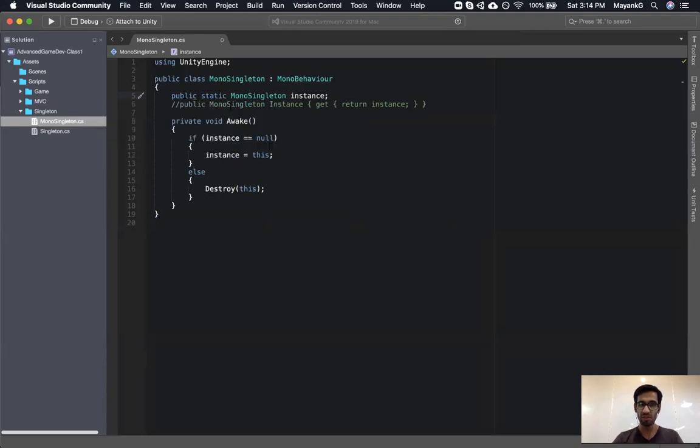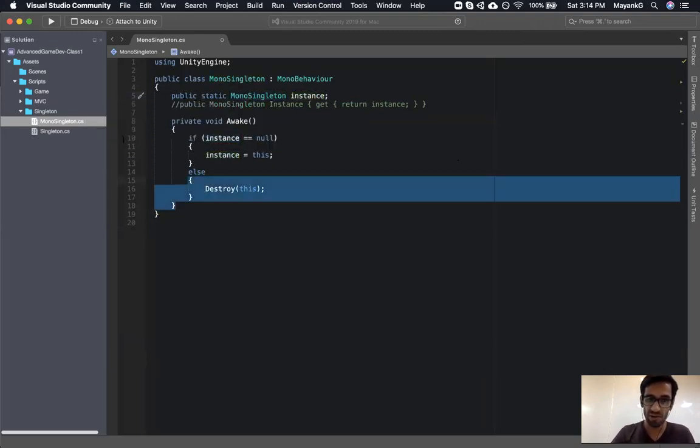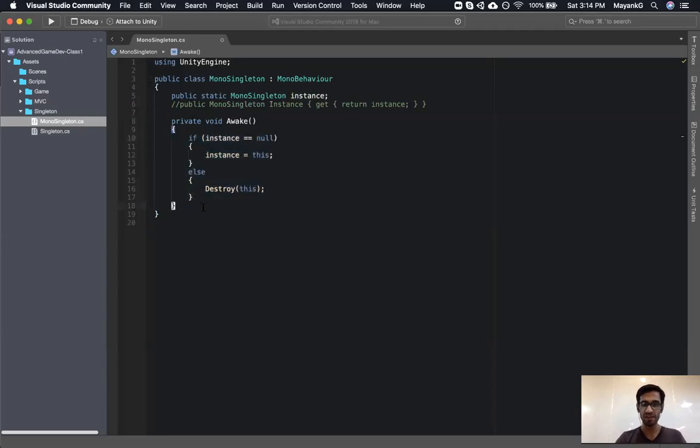So you'll see public static mono singleton, and then there's an instance, and you do this. You're like, hey, I just created an instance. I'm not destroying anything, but since this is public, anybody outside can also change it. So we don't want to do that.